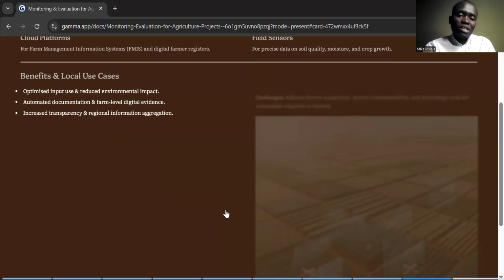The other thing is automated documentation at farm level and farm level digital evidence because you have developed this farming management system, digital registers. So now it's easy for you to document, to automate the data because you already have that information in your system. The other thing is increased transparency and also regional information aggregation because you have that data in your system. So it's easy for you when you say we have 100 farmers in this particular area, you go in the data set and you find those farmers.